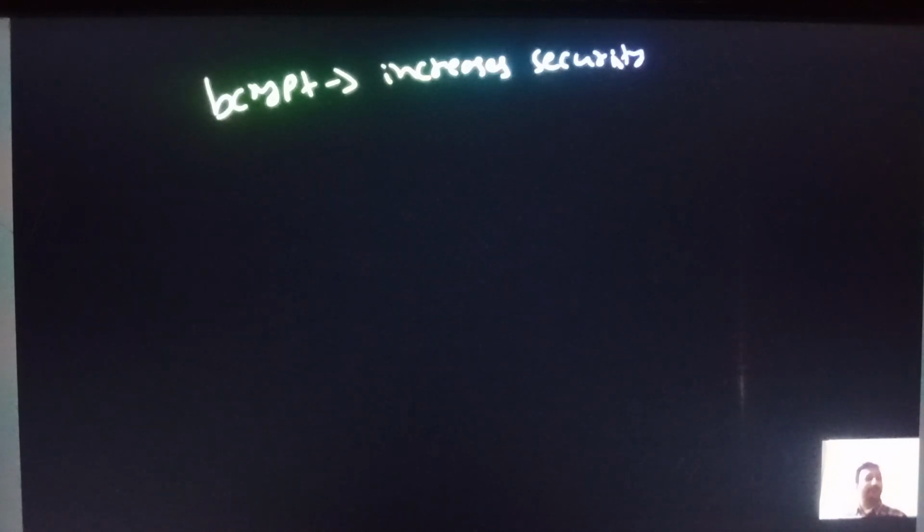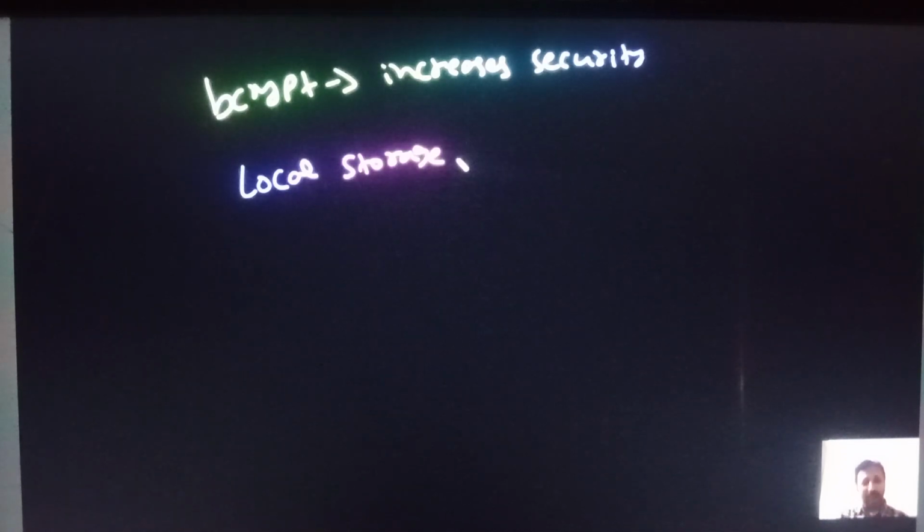Next, we are going to learn one more thing called local storage. What is this local storage? Local storage increases usability or comfort to the user. Just to give you an example.